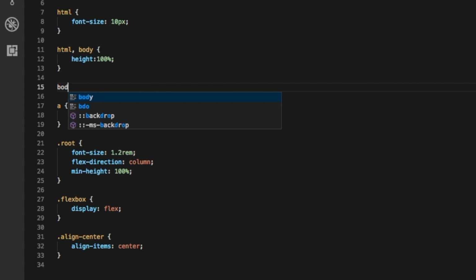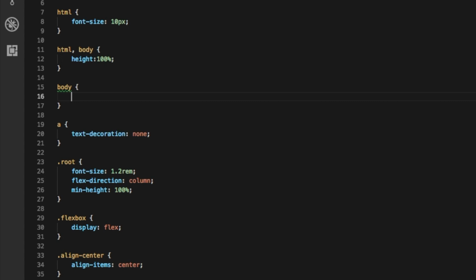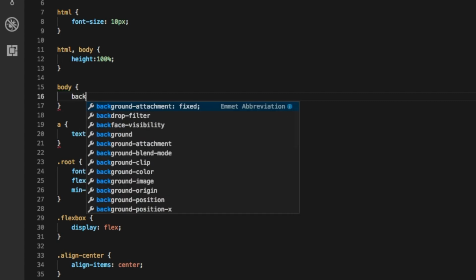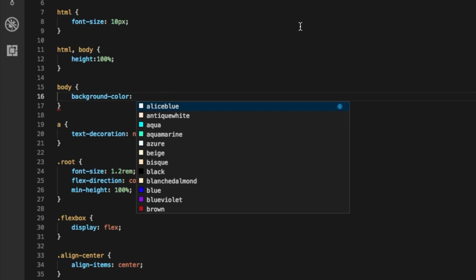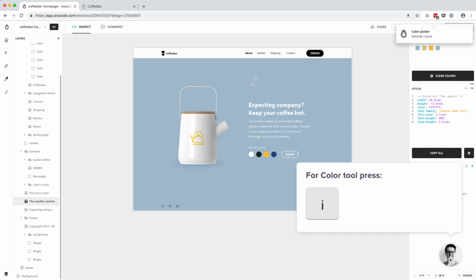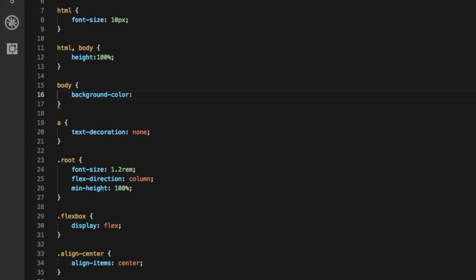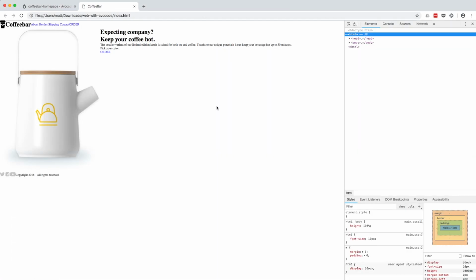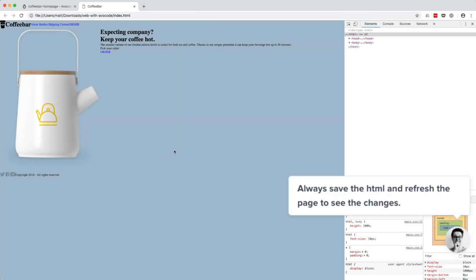So let's start with body. Obviously, we're going to need background color for the whole website. So let's pick this color from Avocode. Just go to color picker, click on the background, go back, paste it in, save it, switch to our website. As you can see that the background is already there. Perfect.